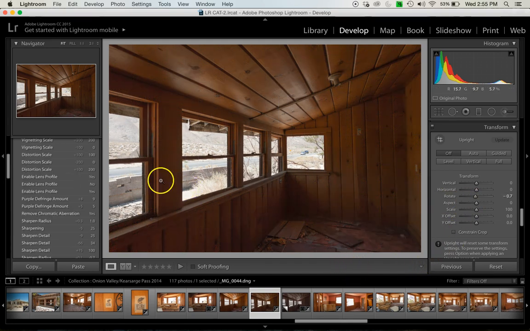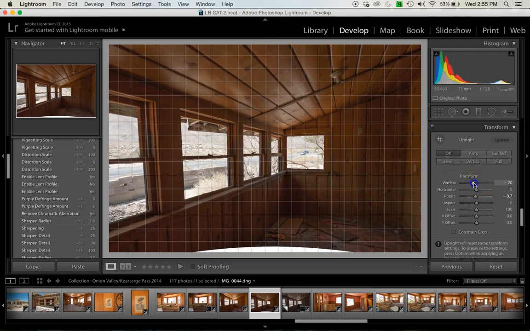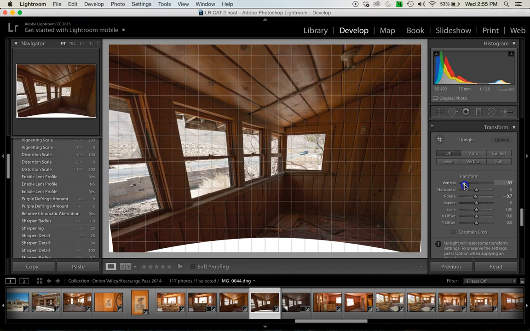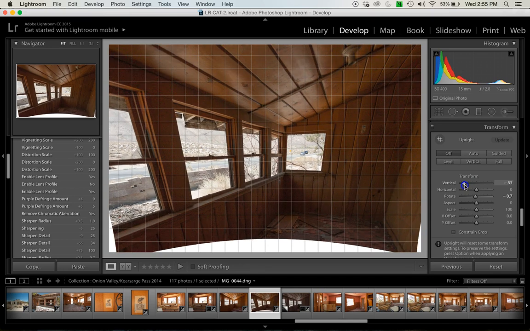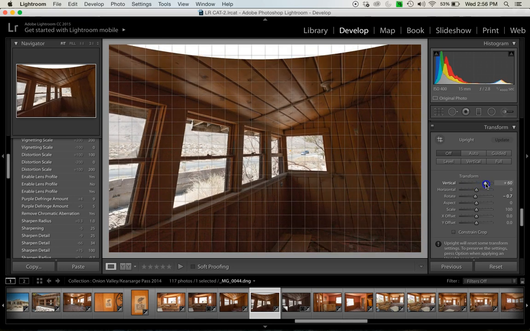Next, we need to deal with these verticals that all seem to be converging this way. So let's go to vertical. And as we move this, you can see it's almost like it's rotating the image. It's rotating the bottom of it away from us as we move this way. And when we go this direction, when we move the vertical slider to the right, then it looks like it's moving the top of the image away from us.